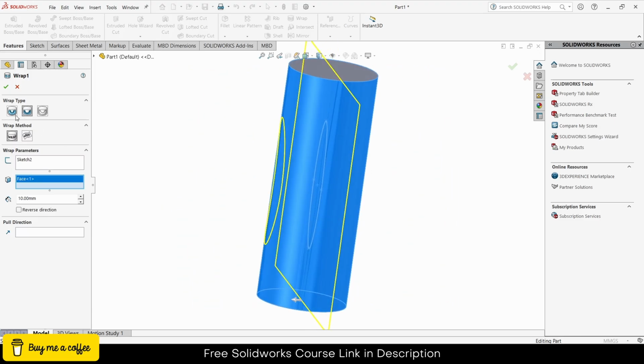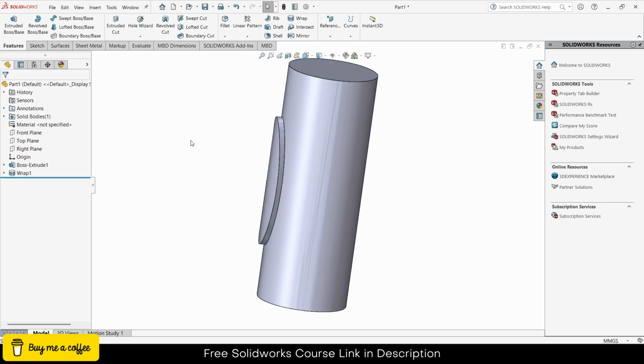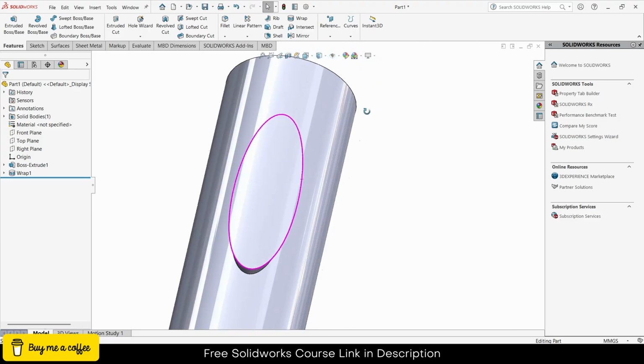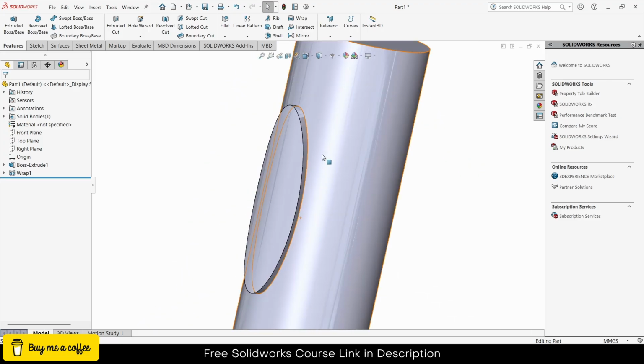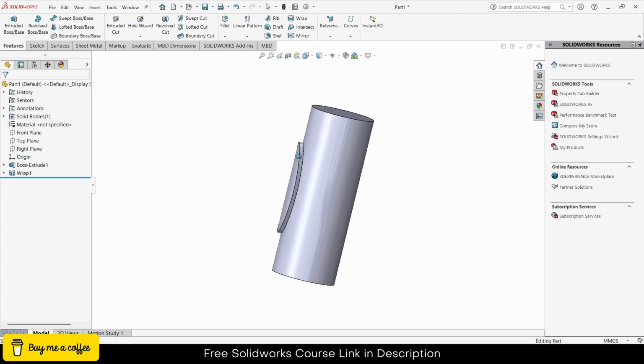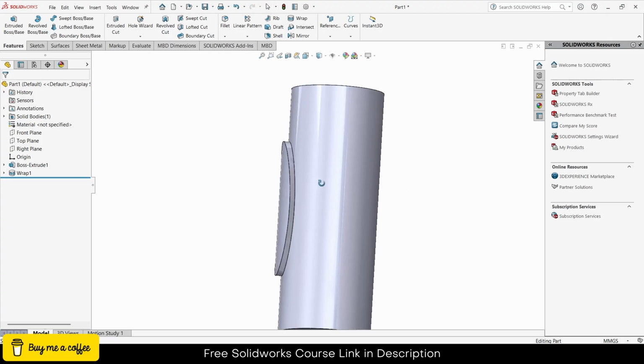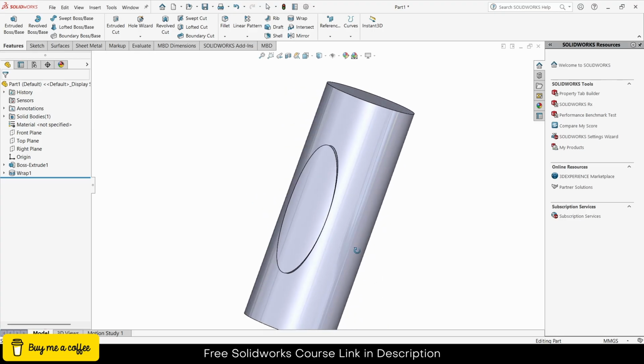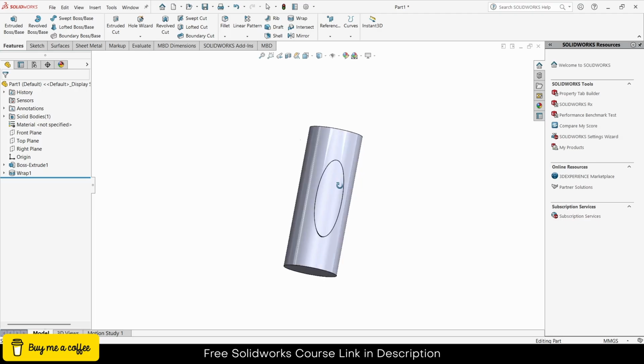Now I want to extrude it. So select this one. How much? Let's say 10 mm, click OK. Notice it's outside. Quite simple, easy, nothing is difficult, simple tutorial. So in that way you can create more custom and difficult shapes as per your requirements. So I hope it clears the doubts.